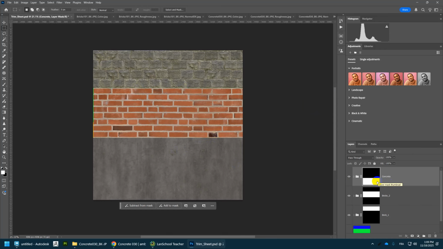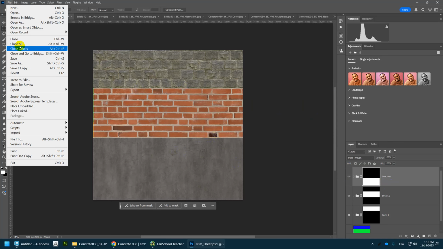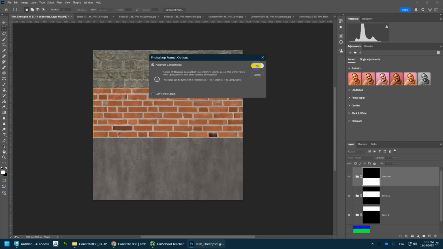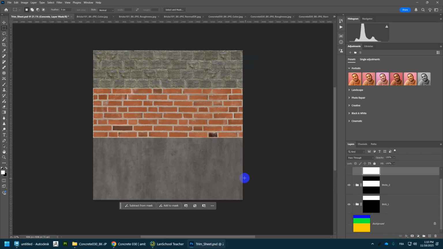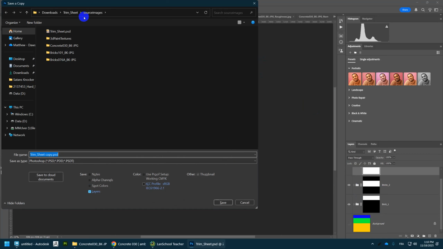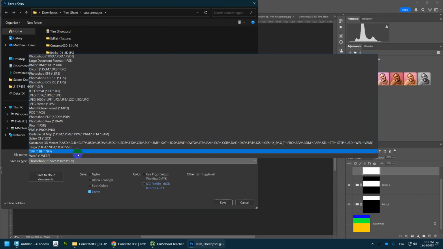Now to save this out, I do recommend I save my PSD. I'll go to File, Save, okay. So in this case, all the color layers are visible, so that's great. I'm just going to turn this bottom layer off just in case. I'll hit Alt Control S, and save this. And again, I'm going to source images. So I'm going to save it maybe as a PNG.